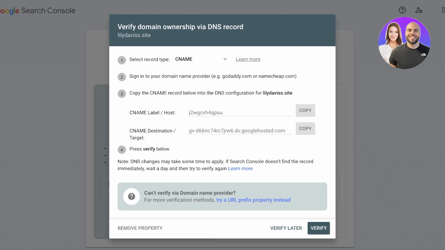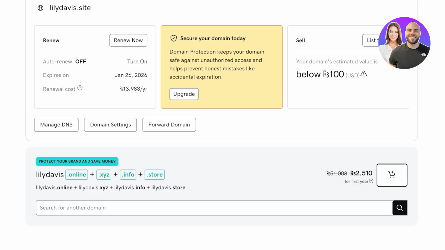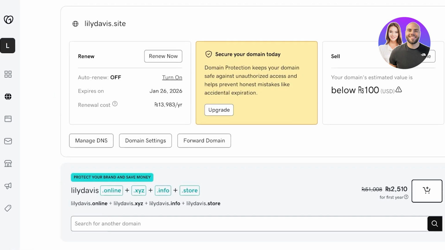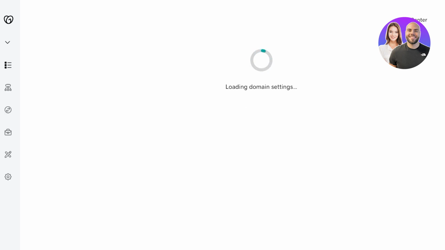Now, for most popular domain name providers like GoDaddy, Namecheap, or any other one of the more popular ones, you're going to have automatic connections available. But if not, you just have to select the type of record. So we're going to go with a TXT type of record, and you're going to just enter this TXT record into your domain configuration. Simply go onto domain over here, and you're going to click on manage DNS, and in the DNS settings you're going to add another DNS record.